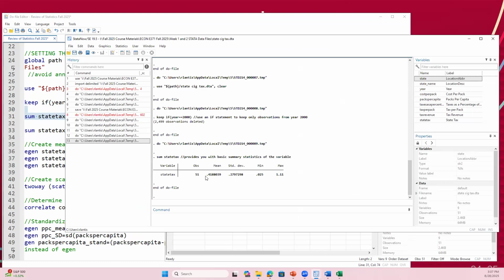the program will spit out at me, okay, there's 51 observations here, which is only 50 states, so DC must be in here, if we look at the data, I'm guessing. It tells me the mean, the standard deviation, and the minimum and the maximum of that variable. So the lowest state cigarette tax was 0.025. The highest was 1.11. The mean was about 0.41. Okay, so very quickly, I can get the mean, standard deviation, minimum, maximum.